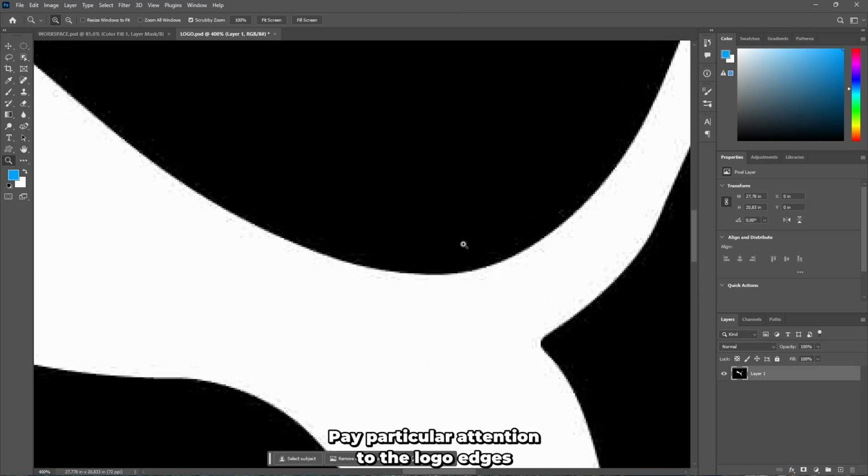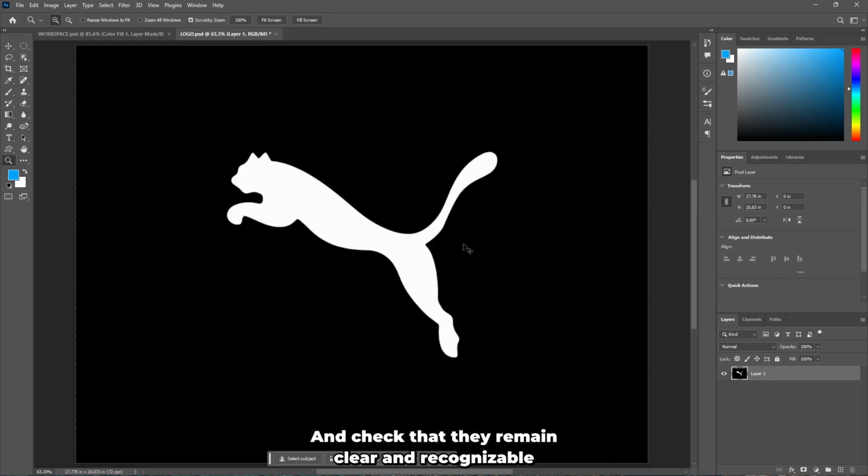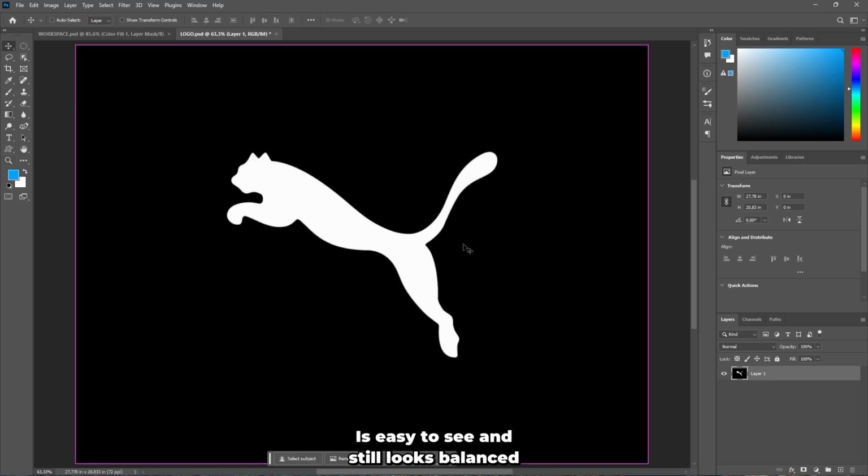Pay particular attention to the logo edges and check that they remain clear and recognizable after the colors have been inverted. Check the overall contrast between the new white logo and the black background to make sure the design is easy to see and still looks balanced.